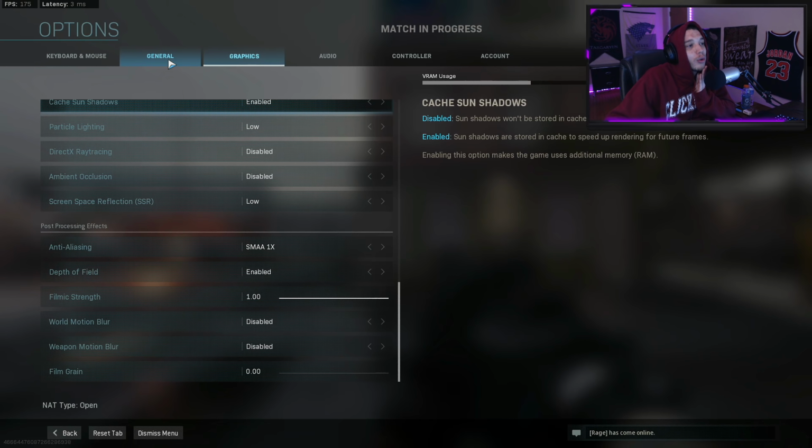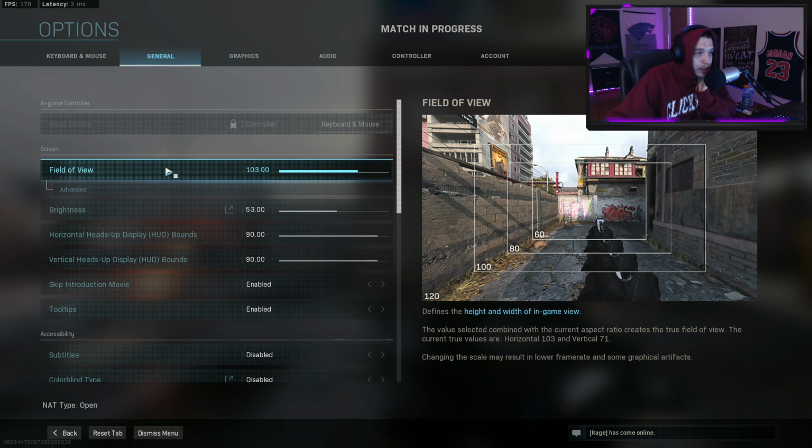Then we're gonna navigate over to the general tab, and for field of view, it's really personal preference. If you've never really messed with field of view before, a good starting point would be 103. That's what I use. I like it a lot.